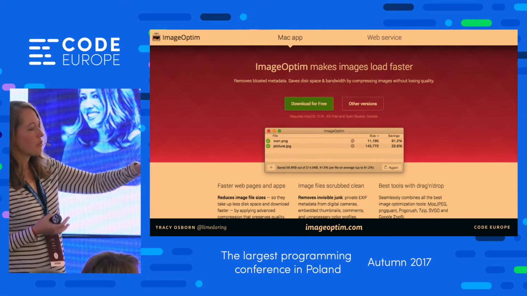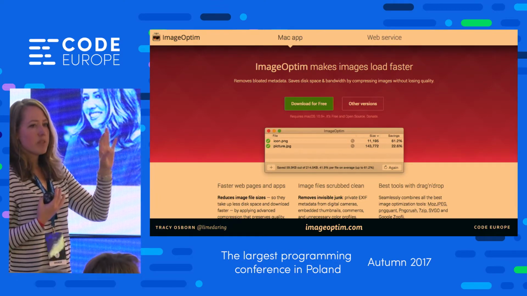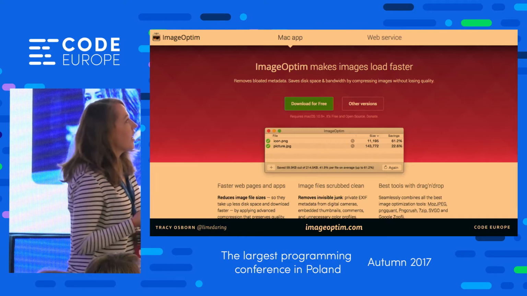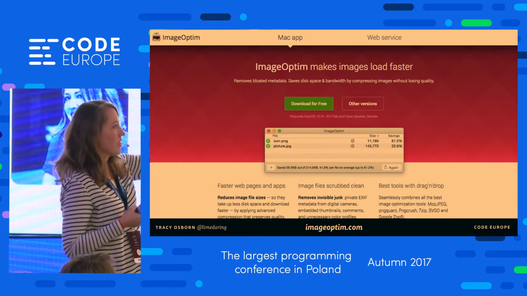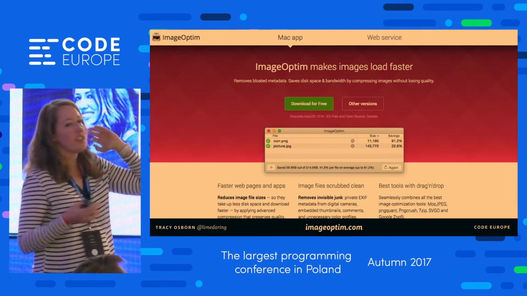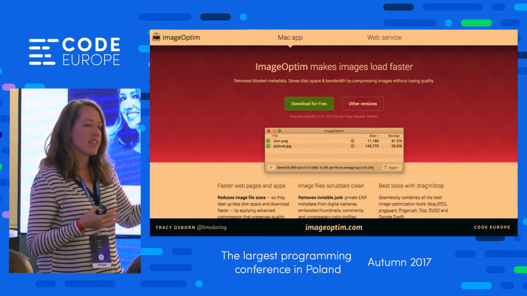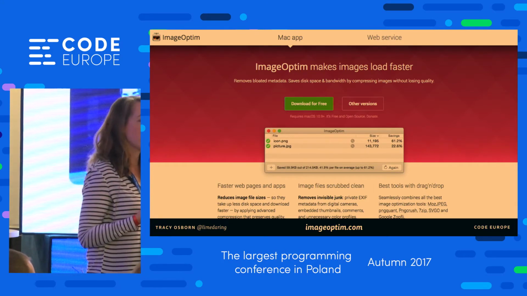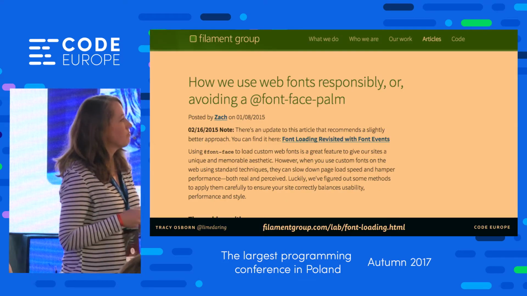One of my favorite resources for images, because images are one of the biggest things that can bloat the web page size, is ImageOptim, a utility. I believe it's for Windows as well, but here's the Mac app, where you can just simply drag your images into the utility, and it decreases the size of the images without noticeably reducing quality. It's super simple. I highly recommend it.